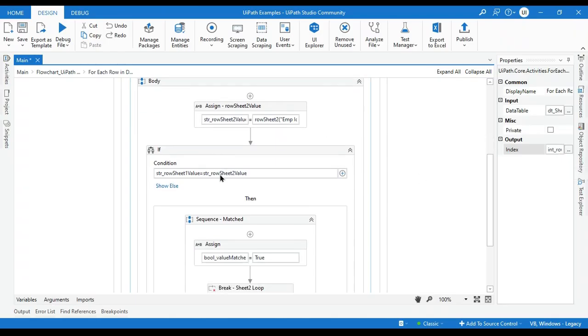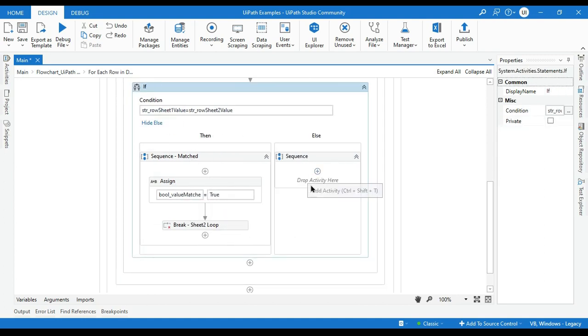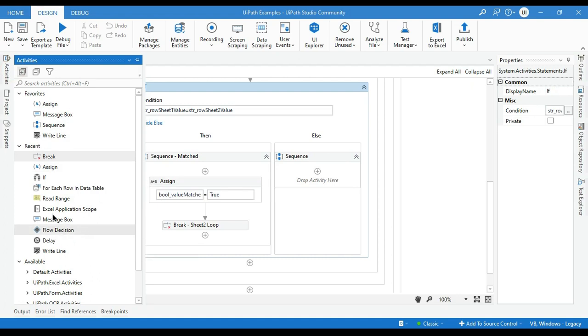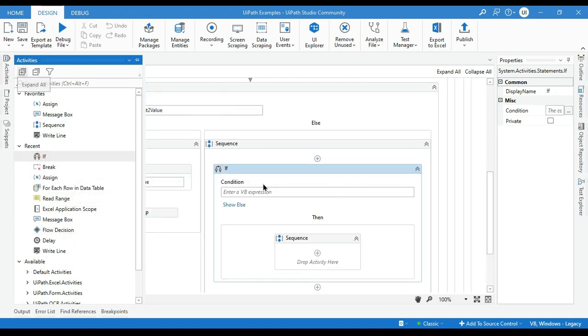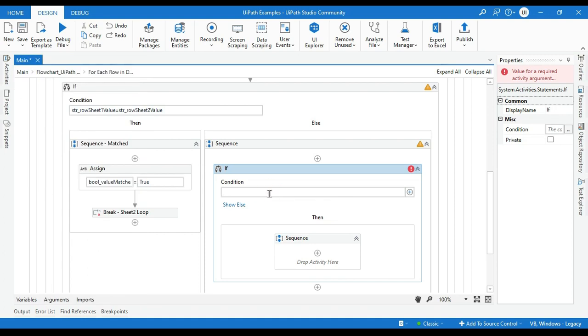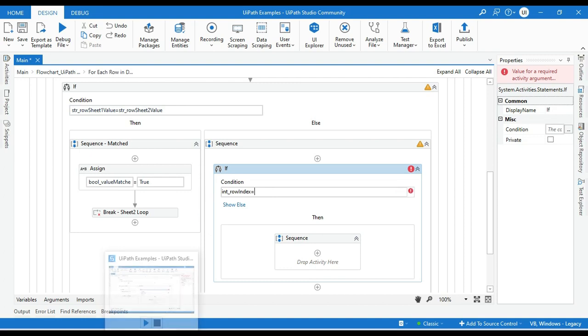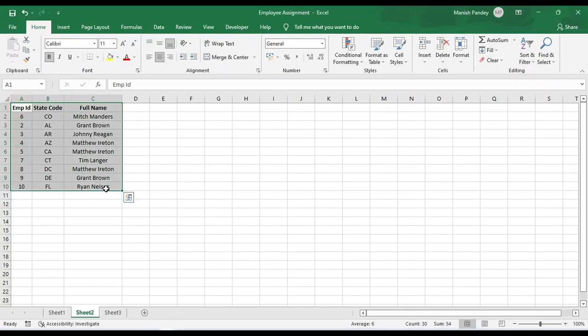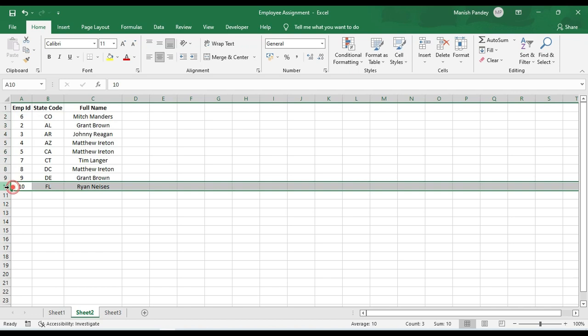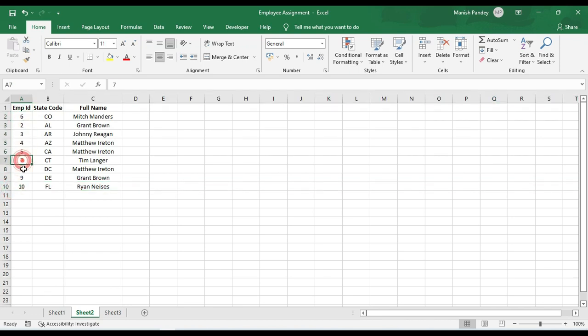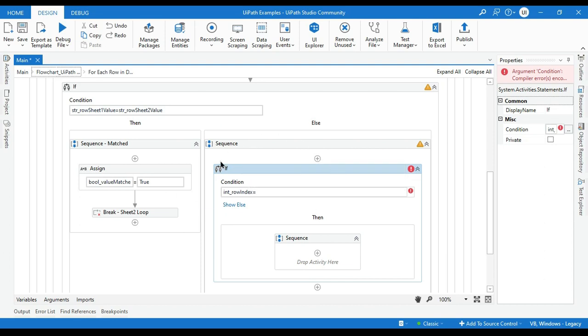We'll take this one value, and now here we'll check in the else part. Take one more if condition, and we'll see if row index equals this rows of data. So how many row counts do we have? We have 9 rows: 1, 2, 3, 4, 5, 6, 7, 8, 9. So it will run in the loop till 9 times. So we'll put here dt sets of two data dot row count.